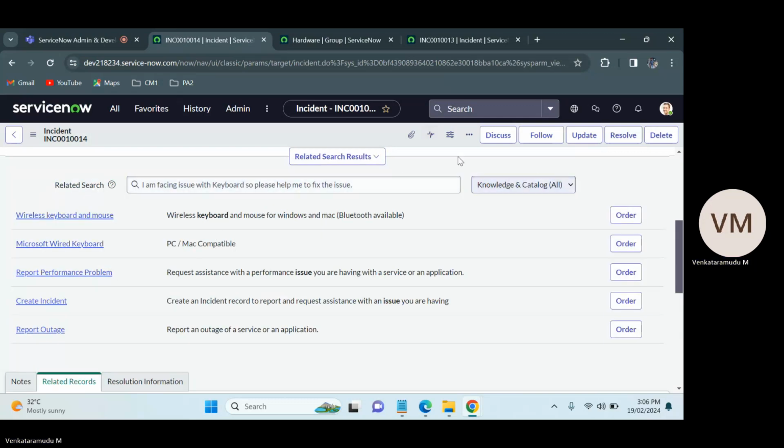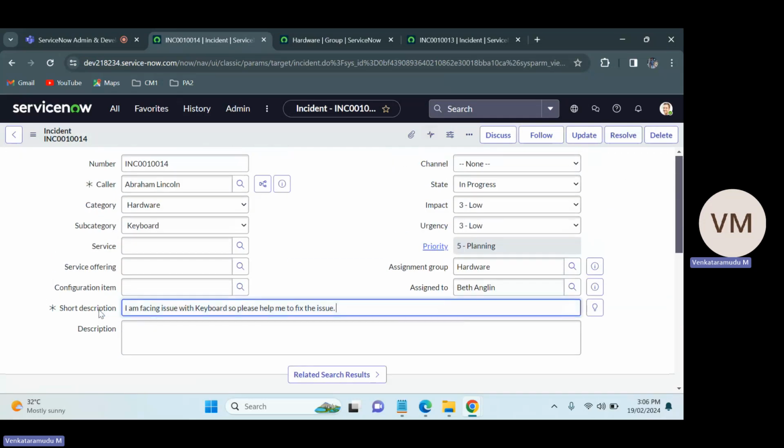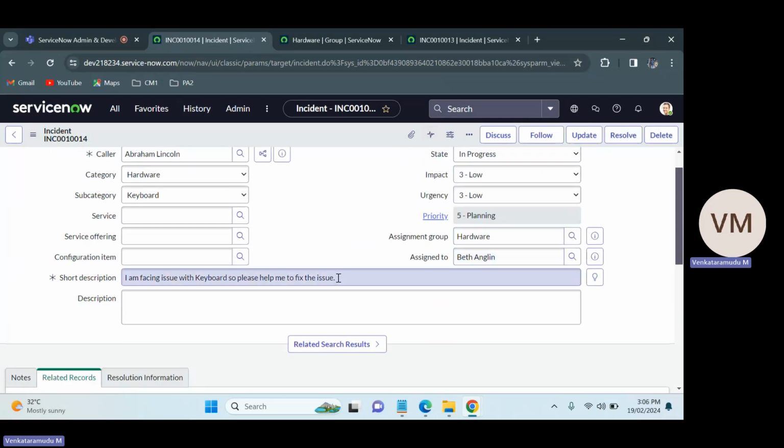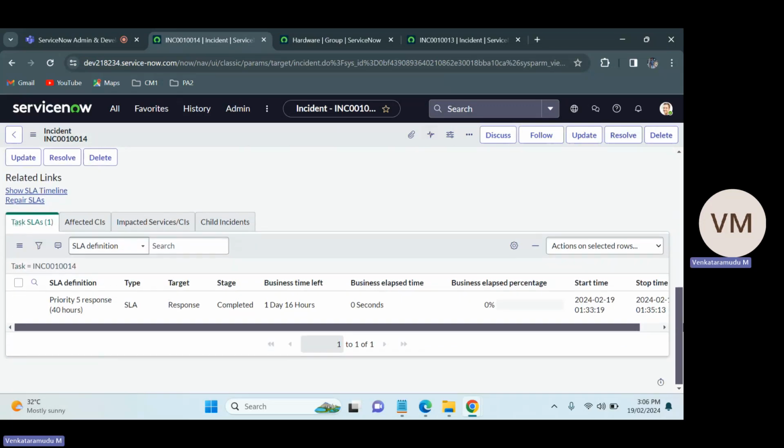If it is a problem, meaning multiple users are facing the same issue repeatedly on the same description, then a problem is created or not. If it is already created, it will appear here only, that problem number. Change requests related to this incident will also appear here only.